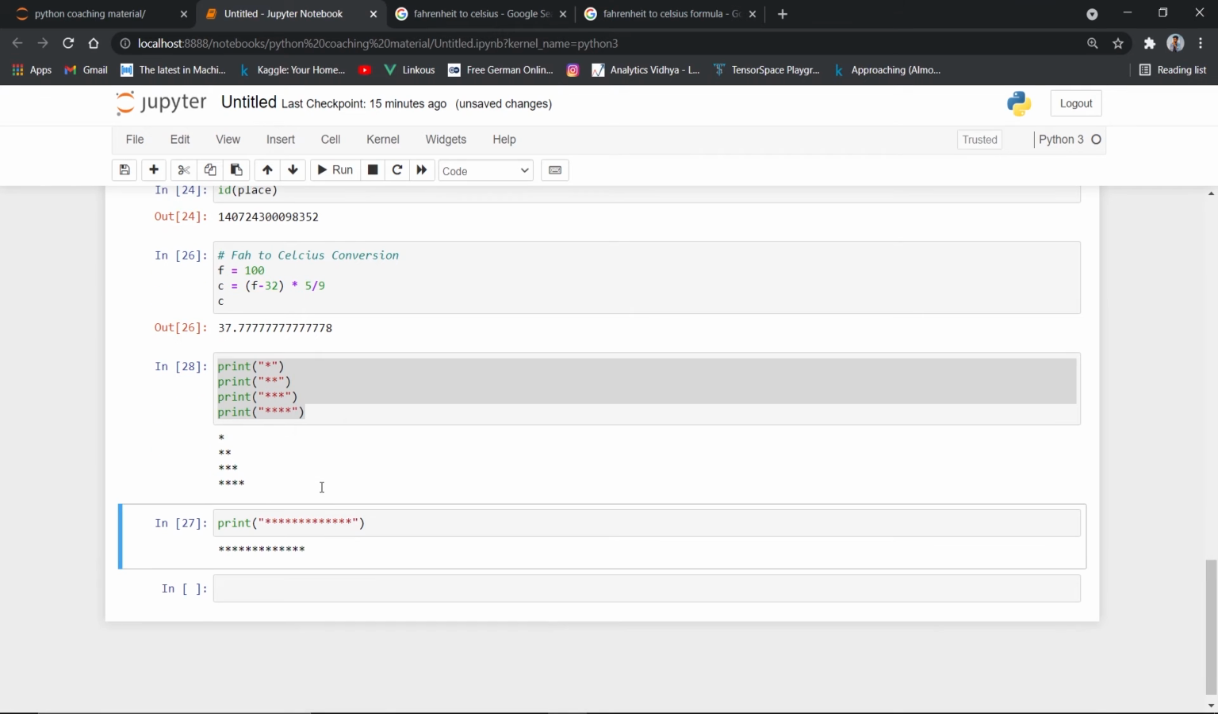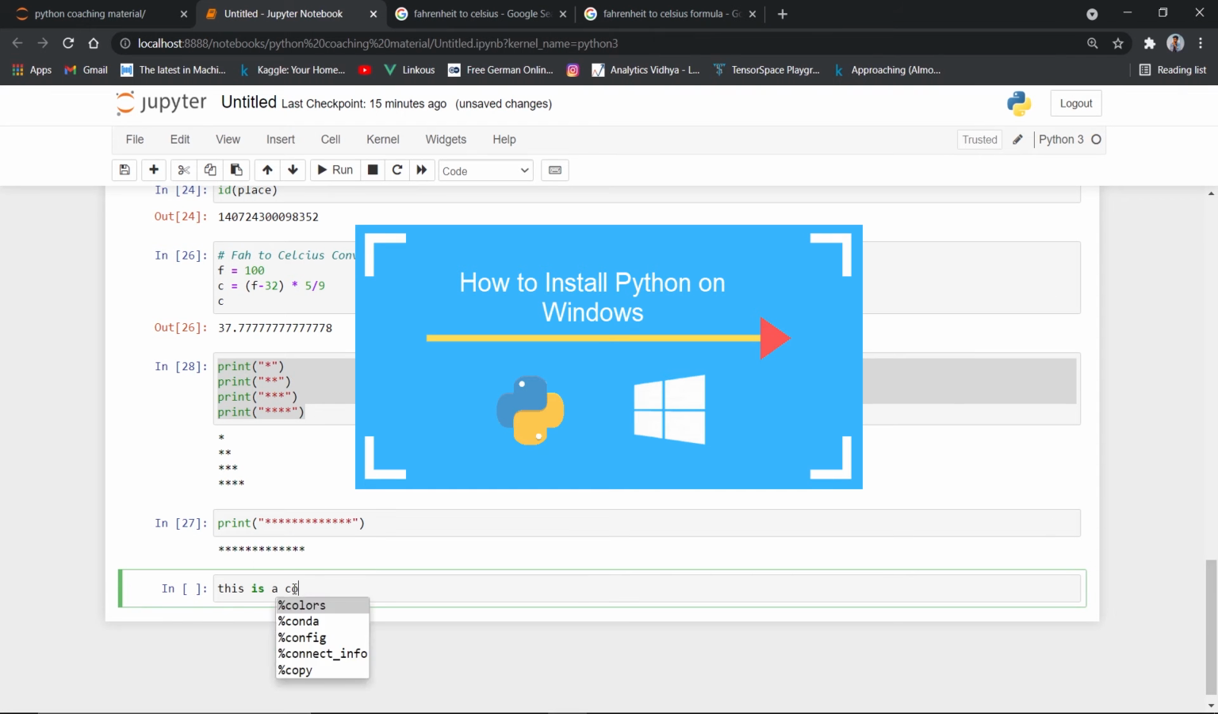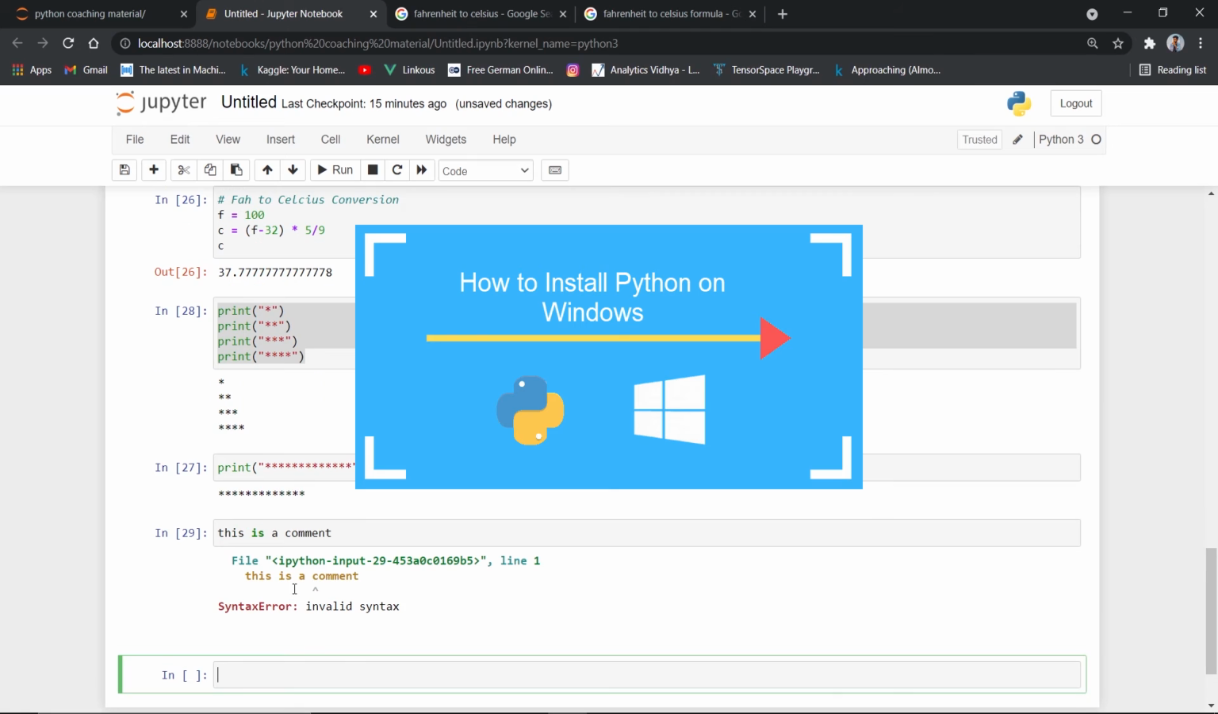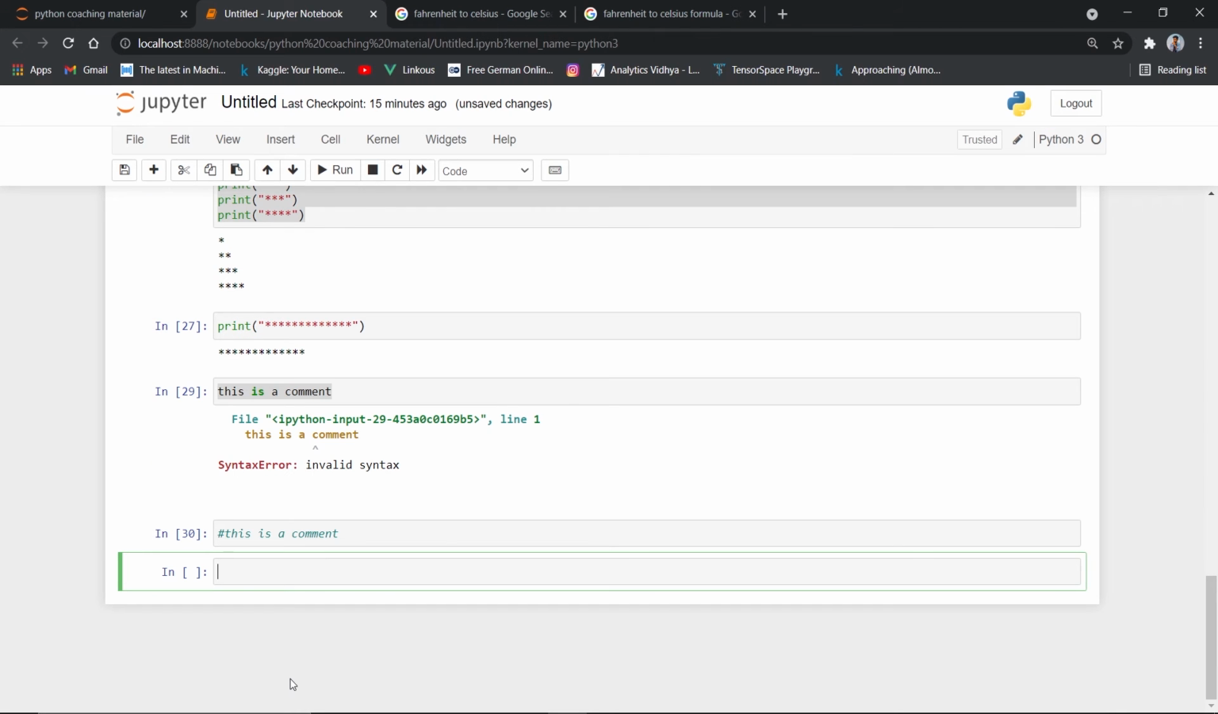Suppose you are writing a very big program and you create some functions and you want to add a comment in the program. How do you do it? Suppose you write a simple text like this is a comment, and it is going to show you an error, invalid syntax. The computer is not going to understand what this is. So for adding a comment, you have to write the hash sign and then the comment which you want to write. So this is a comment. I just copy this text and paste it here, and now I'm going to run this. This is not going to give me any kind of error.